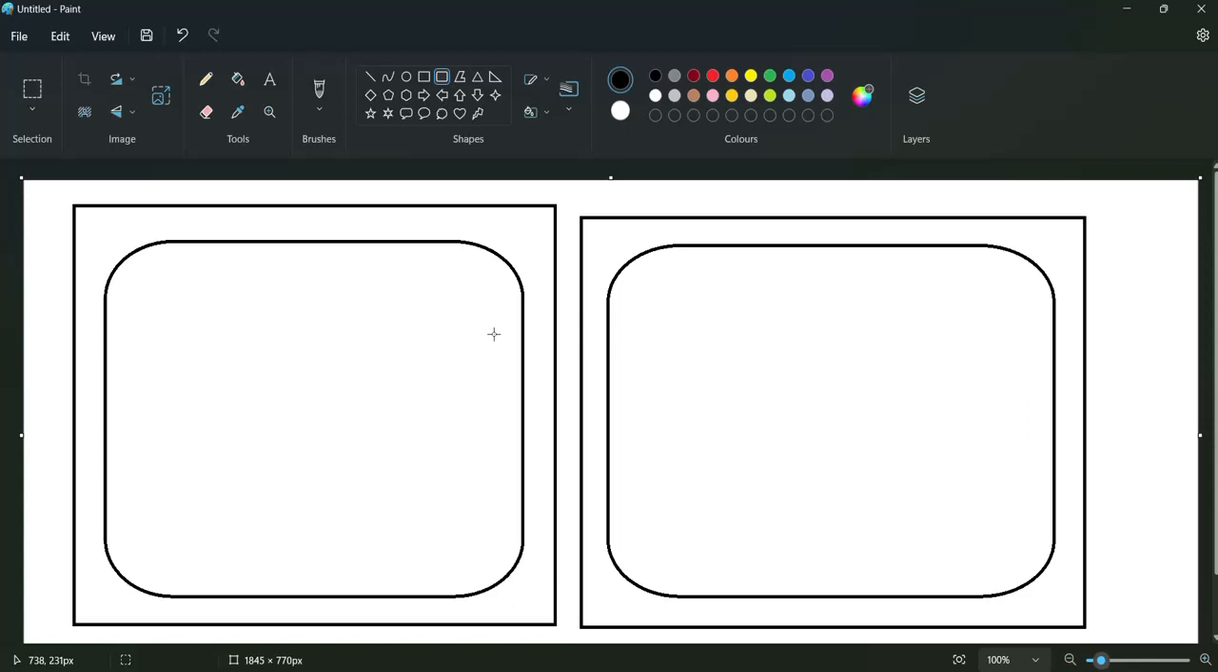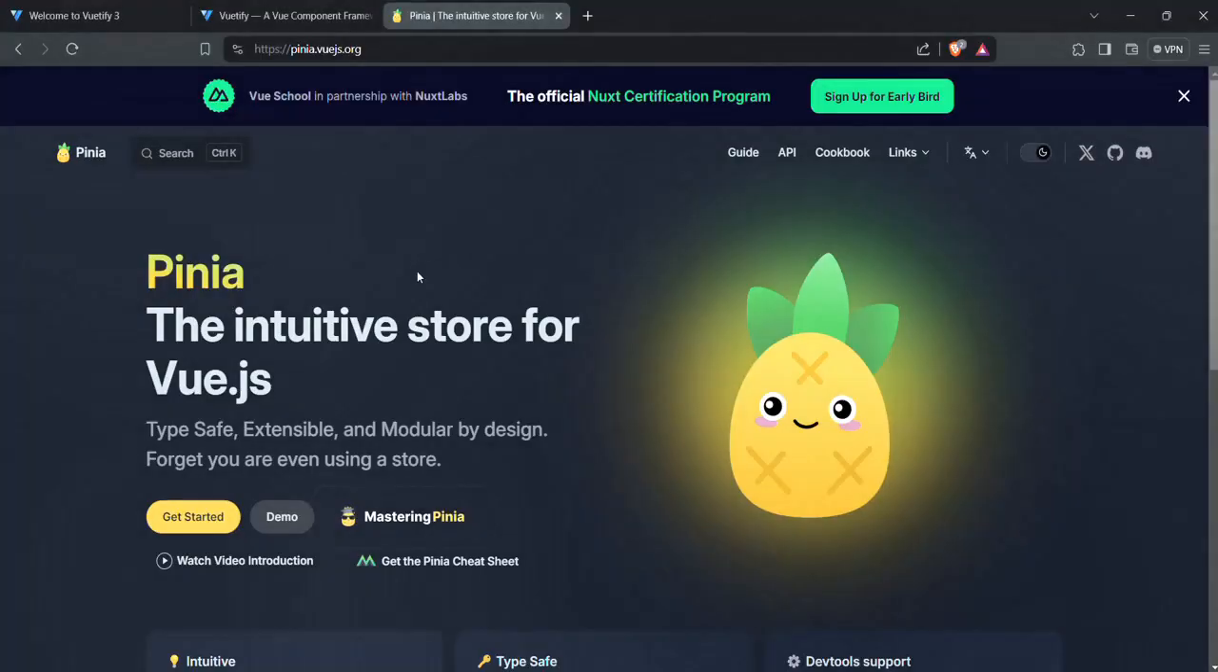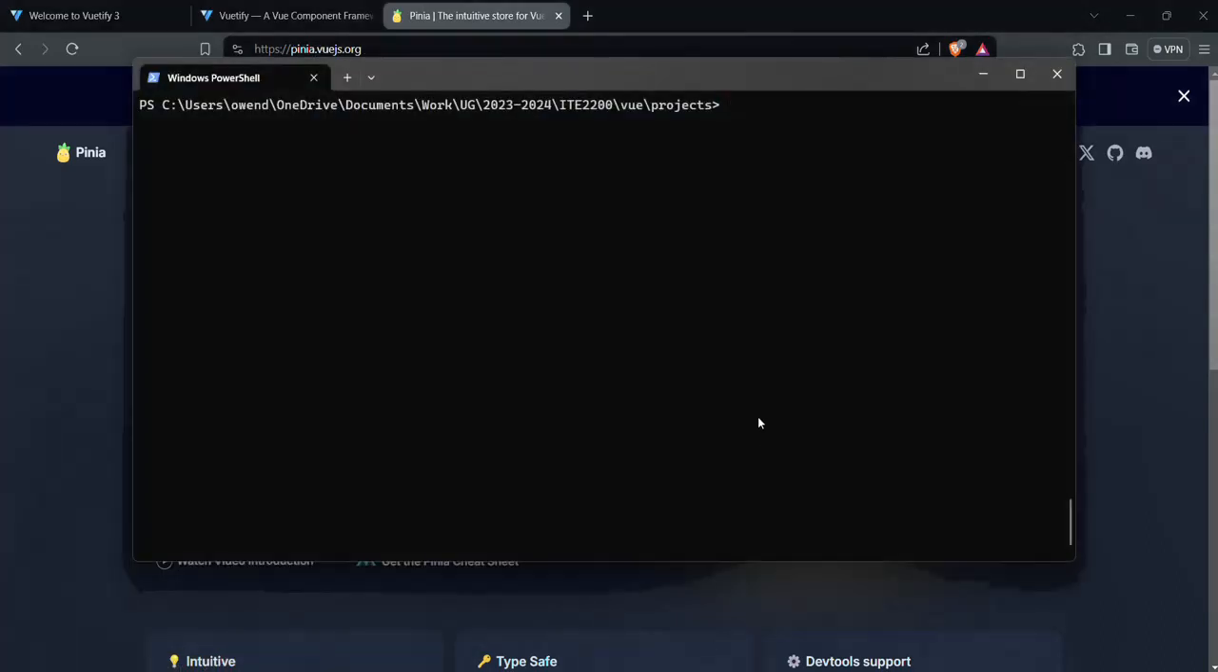So what Pinia really does is allow us to have a global state, a state that all of our components can access. As a result, we can use that to share large amounts of data across our entire application. And that's what we're going to be looking at here. So this is the tool, Pinia. It's pinia.vuejs.org.